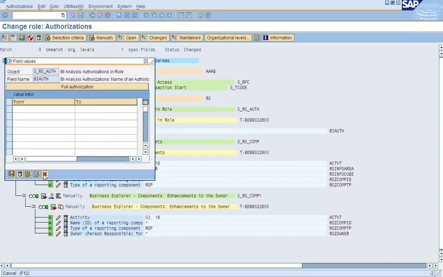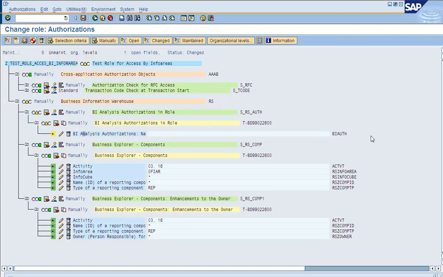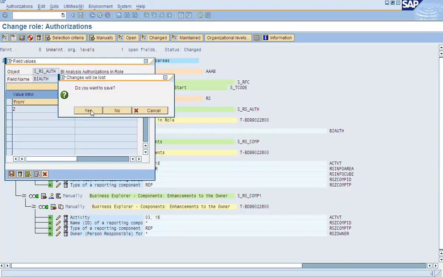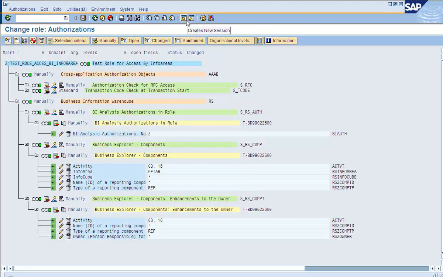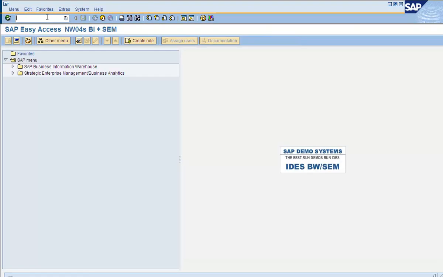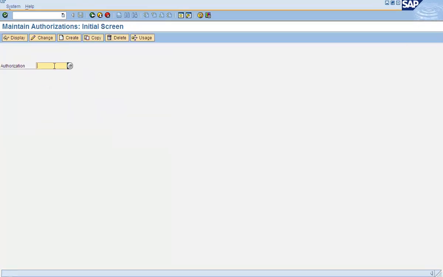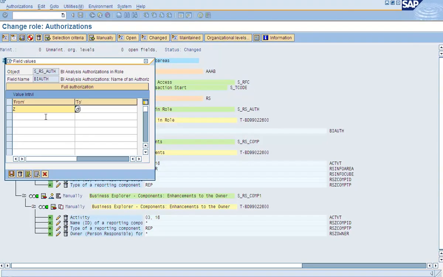This object has one field which is for analysis authorization. So you go and assign, see, okay, I forgot what that analysis authorization was. Let's go back. Oops, it's already there. The analysis authorization was Z info area. So let's go and assign Z info area here.